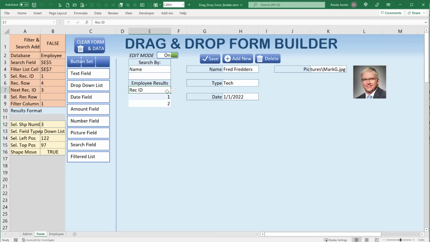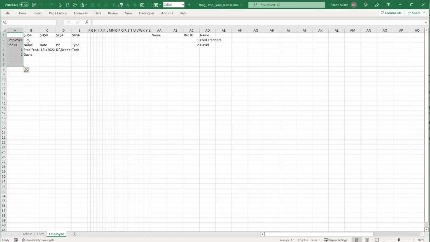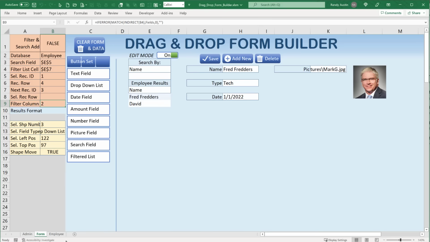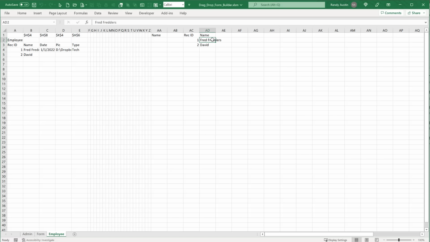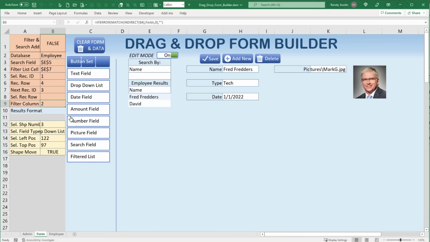So as soon as I change this to name, this number is going to tell us: is it 1, which is the IDs, or is it 2, which is name, date, pick, or type? That's what's going to show here. So that's what I'm going to put directly inside here, inside AD1. So we need to know that column number. That column number is located right here.